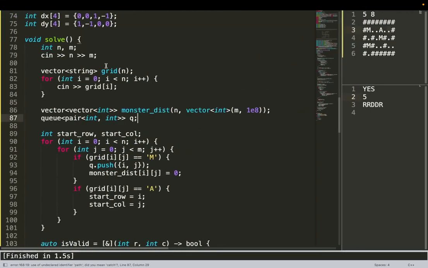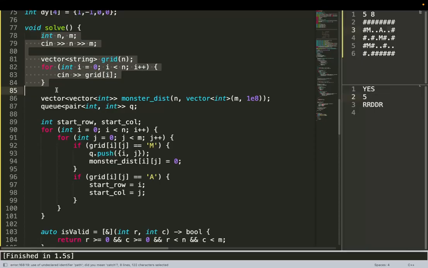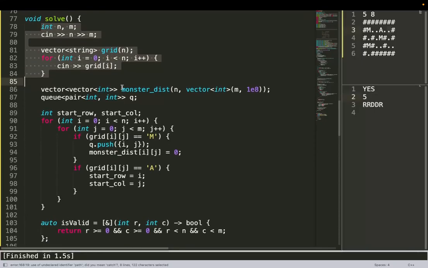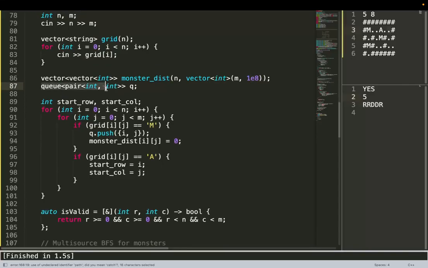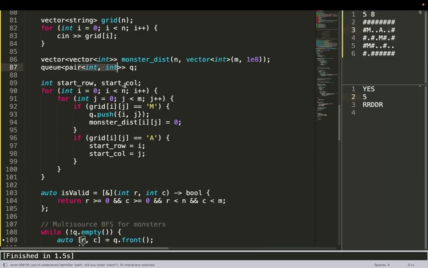Okay. So first of all, I have taken the input of the grid. Then I have constructed a monster distance vector of size n cross m and initialized it with a very big value, let's suppose 1e8. And then I have constructed a queue of pair of int comma int. Why pair? Because I am storing row comma column.